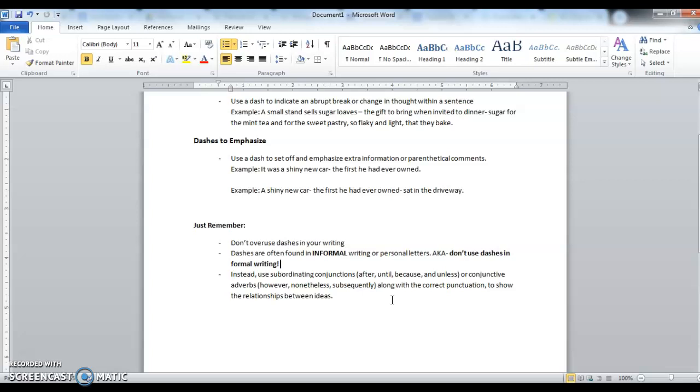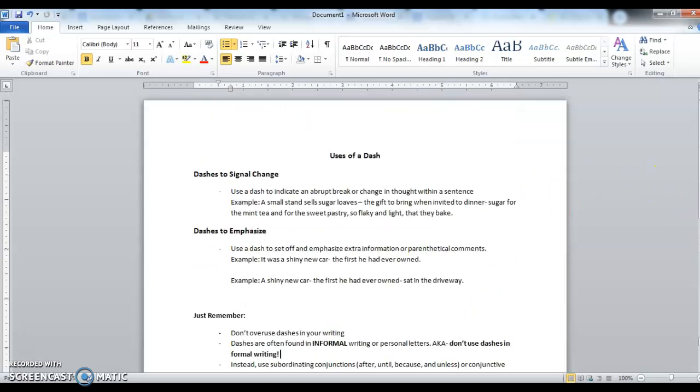If there's a ton of commas in a piece of writing, you can use a dash to signal that. So just know that this is the use of a dash.